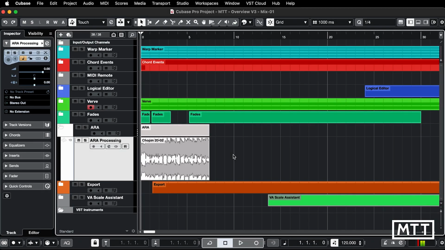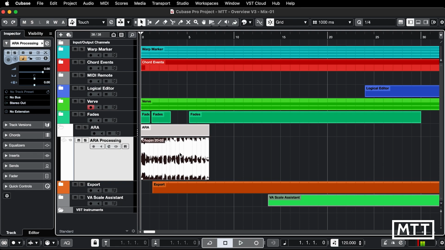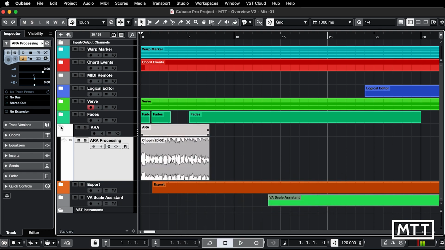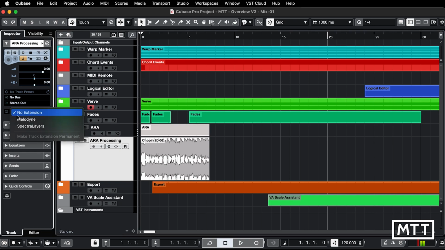ARA is now available at a track level. So instead of the old way of getting the right-click menu up and then going to extensions and then picking whichever one you have installed, you can actually pick it for the entire track. So we can pick here, and in this case, I'm just going to pick spectral layers.